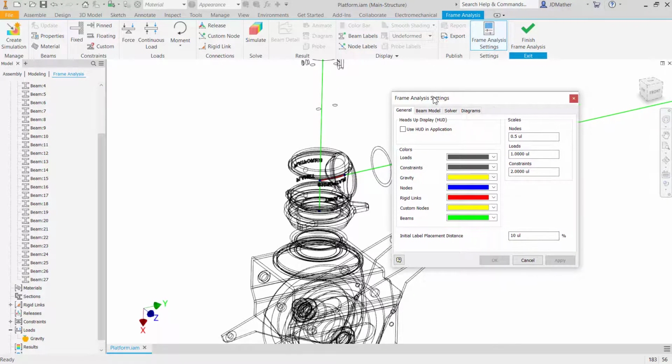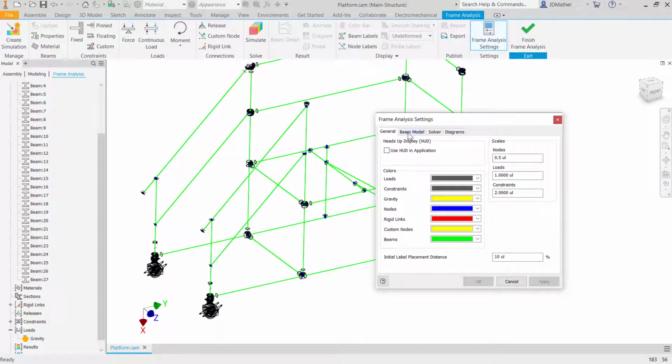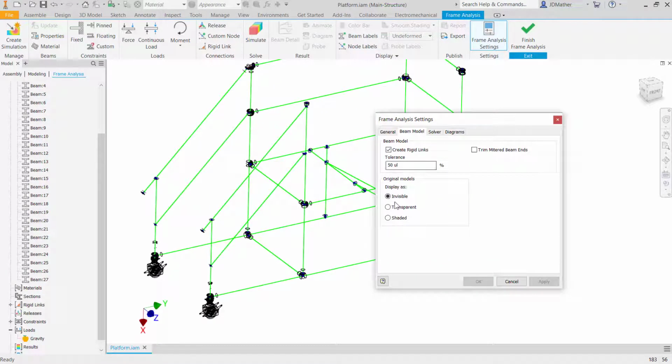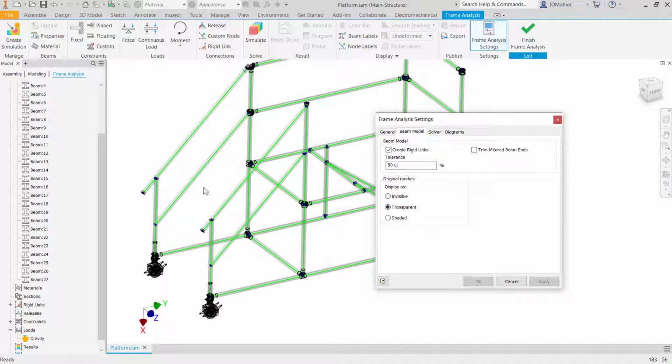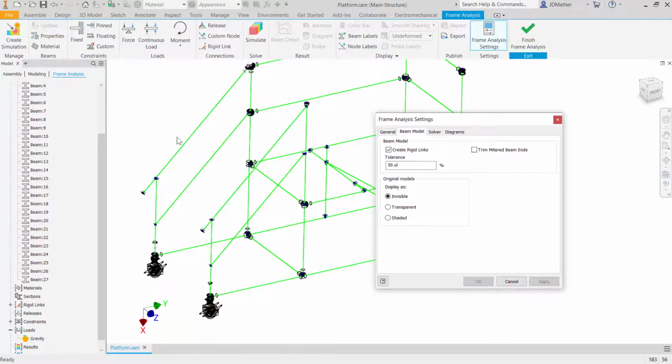Actually, while we're here, let's look at some other settings in here. If I go to the beam model, I can set the components themselves to be invisible, or I could set them to be transparent so we could see through those, or I could do those components as shaded. Normally when we're setting up our analysis, we want the parts themselves, the components, to be invisible, so we just see the nodes and the beam elements.